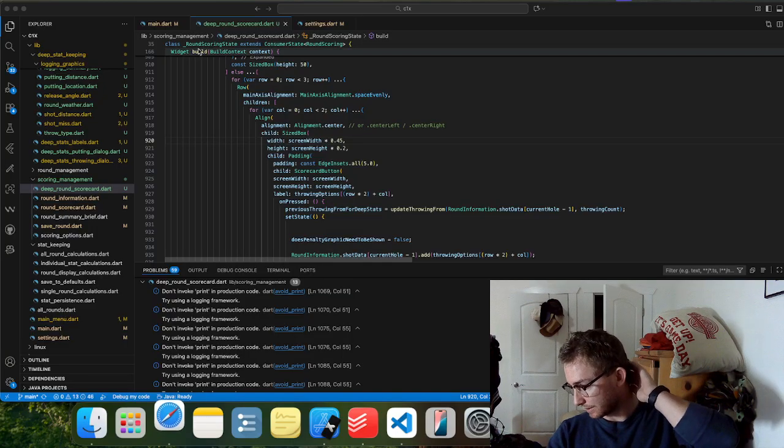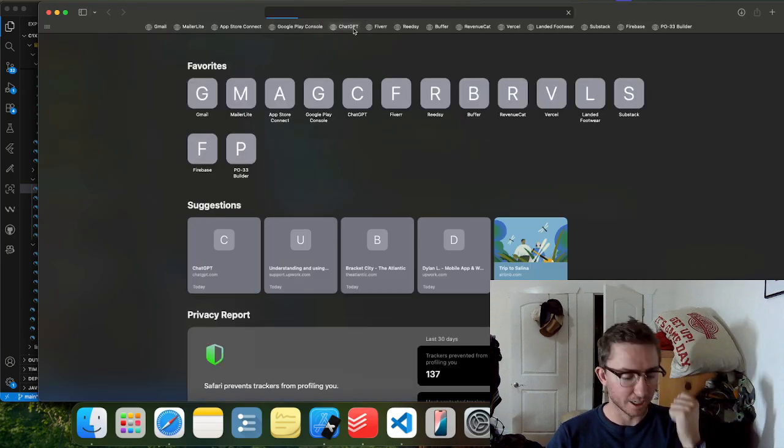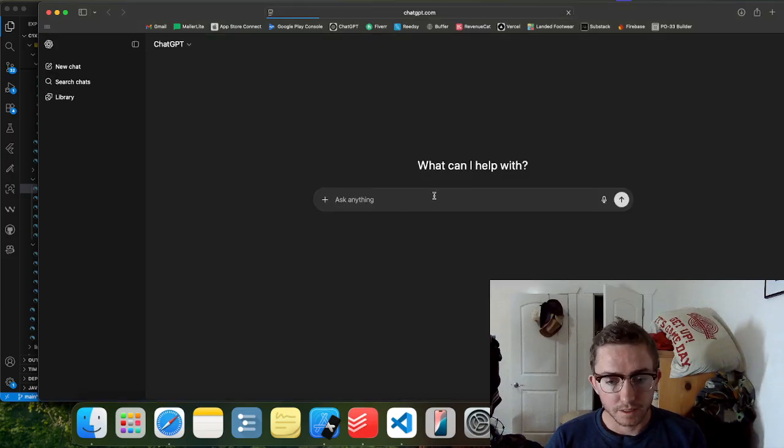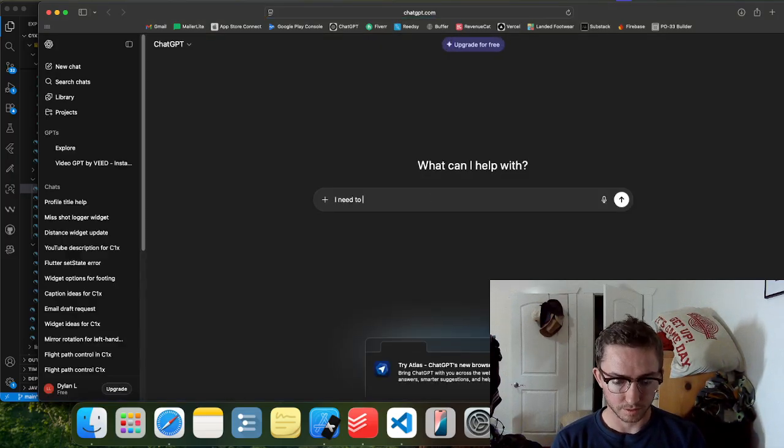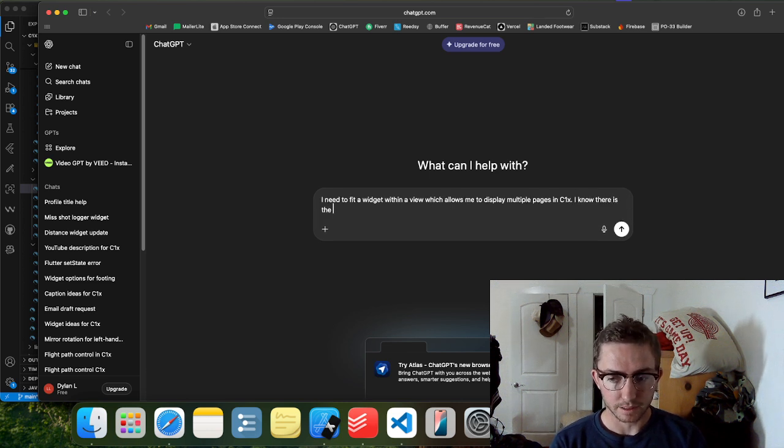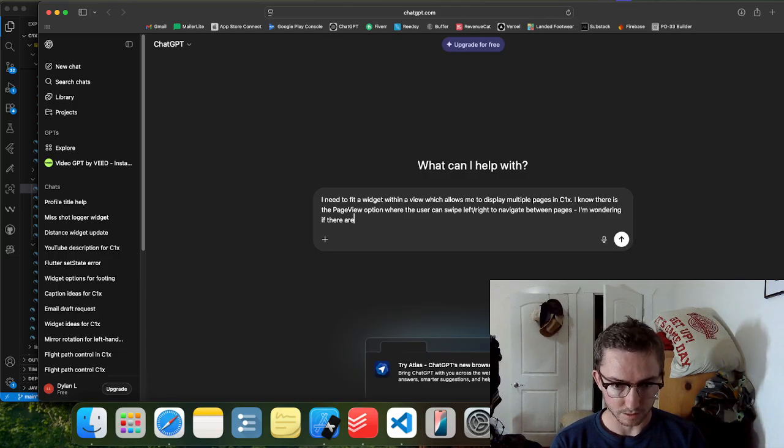Okay. Now it's time to hop into ChatGPT. I need to fit a widget within a view which displays multiple pages in Flutter. I know there is the page view option where the user can swipe left, right to navigate between pages. I'm wondering if there are any other options, including custom unique ones, to accomplish this.